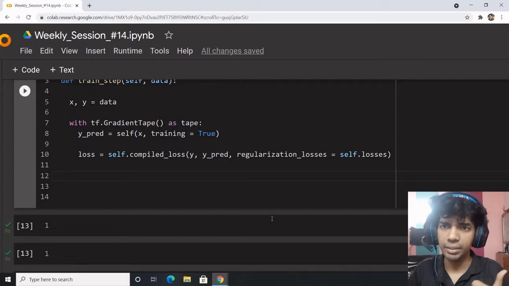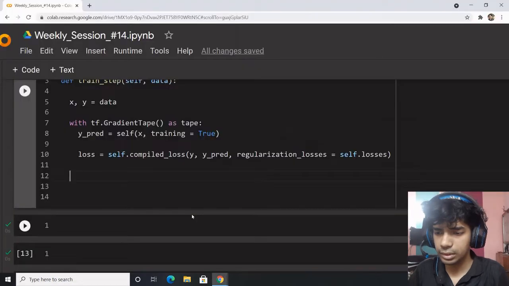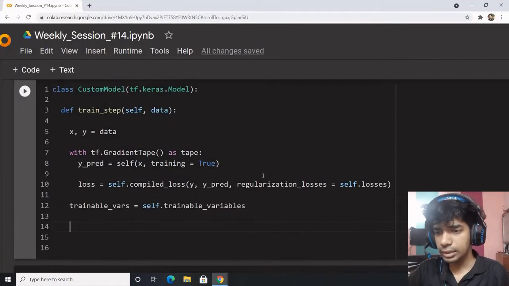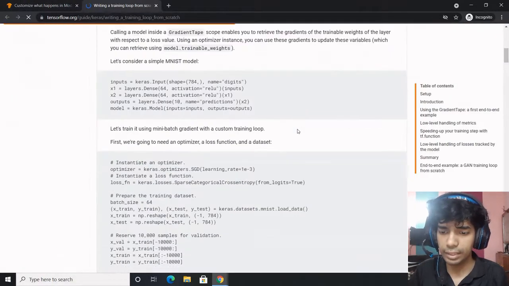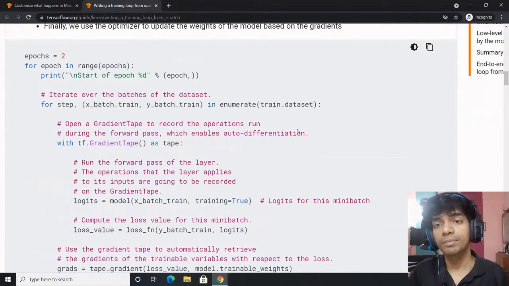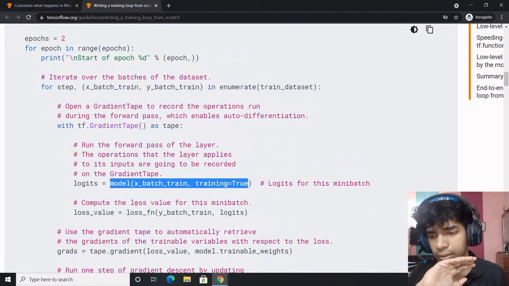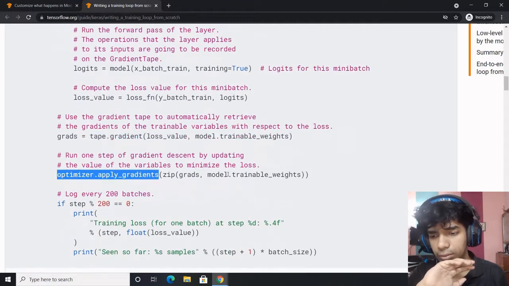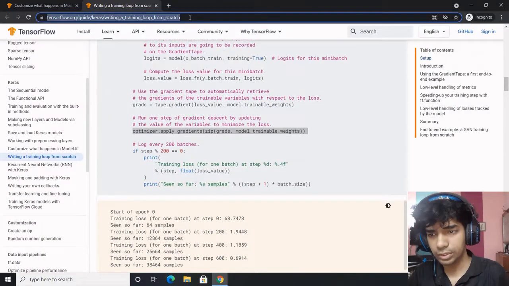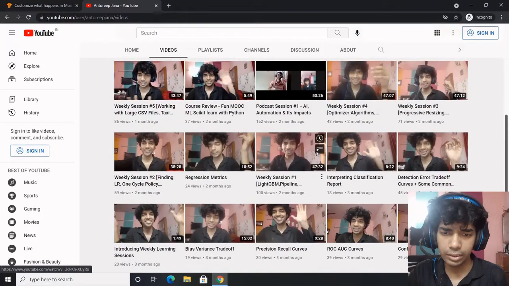Now is the time for updates. For the update, you need to first have the training variables. So this is different from writing a training loop from scratch. This is what we did in one of our previous weekly sessions. Herein it is quite more intuitive. You do the model, pass the data, calculate the loss, use gradient tape, get the model.trainable_weights, and optimizer.apply_gradients. I think this was one of the very first initial weekly sessions.